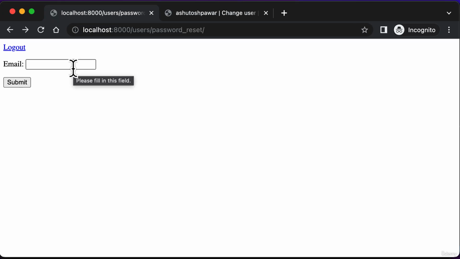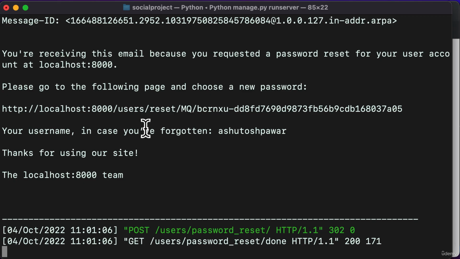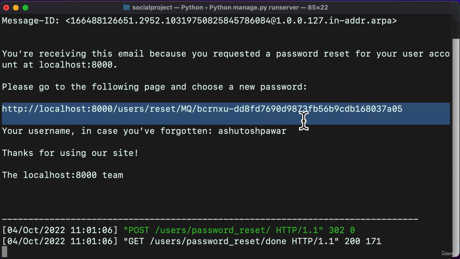Let's type in the email here. If I click on submit, as you can see, now we do not get any error because we have now added the password reset view, and we also get a message which says we have mailed you the password reset link. But technically you won't get an email because we have not configured it to send an email. Instead, we have configured it to send an output in the terminal. So let's open up our terminal or command prompt, whatever you're using. And here, as you can see, we get that particular reset password link in the terminal itself.